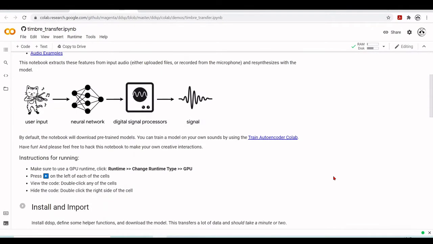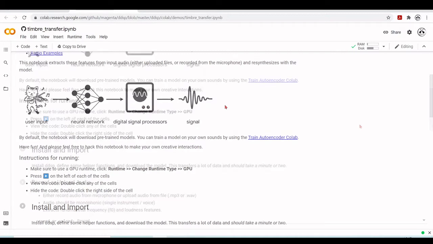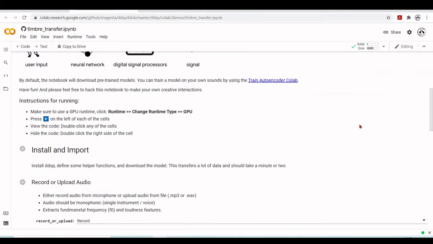So let's get started. This notebook will have a user input. This audio signal will go through a neural network. Then there will be some digital signal processors, and then we'll have the final signal. It is also possible to train your model with your own sounds, and they have a tutorial for it. That's very interesting. It's called the Train Autoencoder Colab, and then you can use your own model here in this demo application too. But today we're just going through this demo application, and then we'll investigate the concepts and the code behind it.